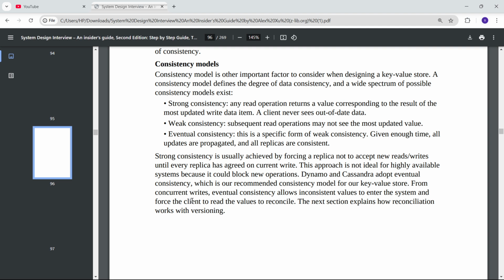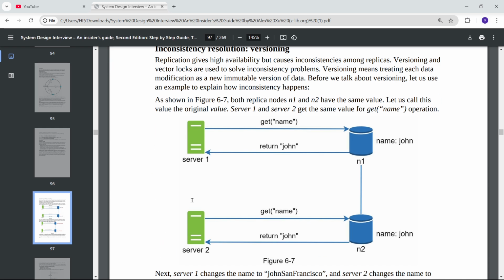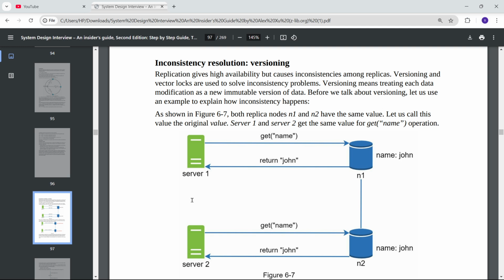This approach is not ideal for highly available systems because it could block new operations. Dynamo and Cassandra adopt eventual consistency, which is our recommended consistency model for our key value store. From concurrent writes, eventual consistency allows inconsistent values to enter the system and forces the client to read the values to reconcile. The next section is how reconciliation works with versioning. Inconsistency resolution: versioning. Replication gives high availability but causes inconsistency among replicas. Versioning and vector clocks are used to solve inconsistency problems.